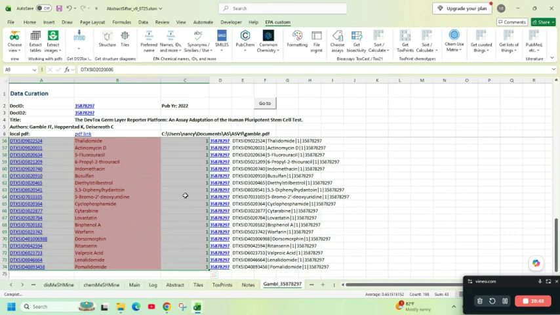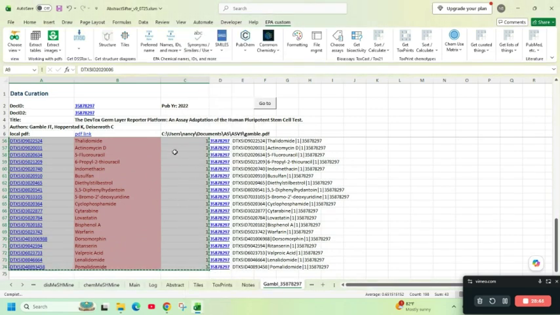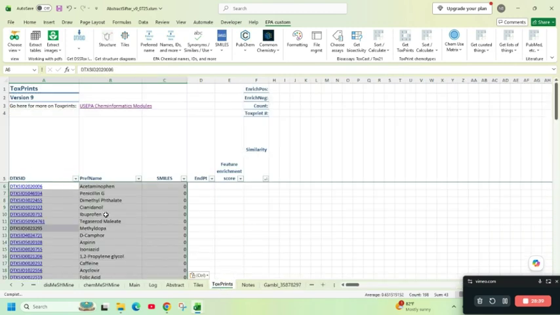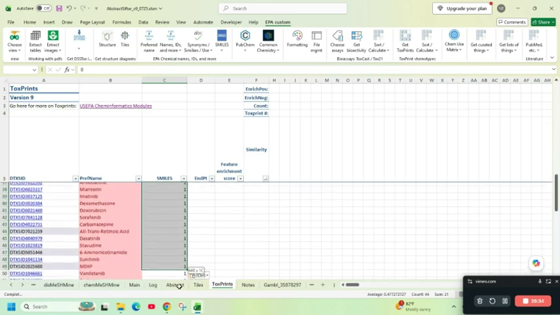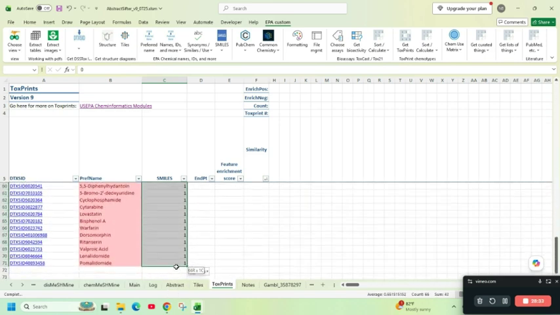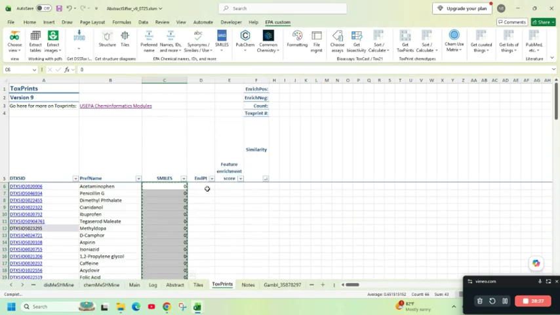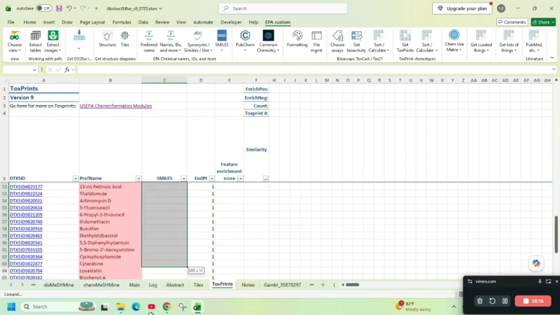So I'm going to copy this list of chemicals with their endpoints to the Toxprint sheet. And the endpoint is not in the correct place. It needs to be over in column D, so I'm just going to move that over, which you can easily do with cut and then paste. Okay, there it is. And my color came through as well.